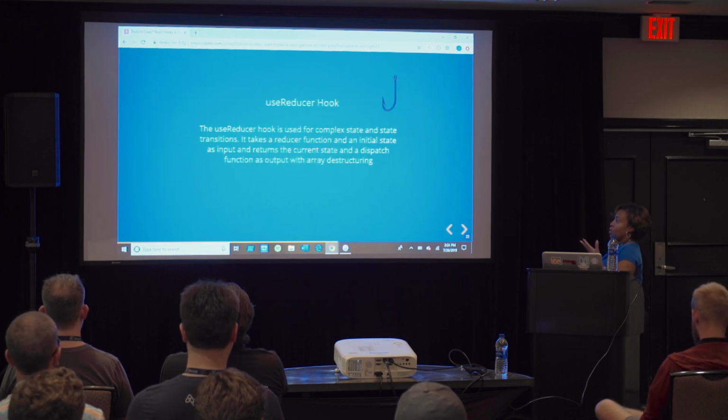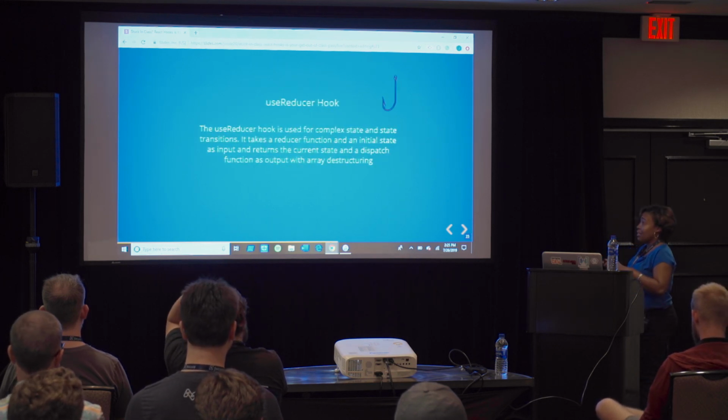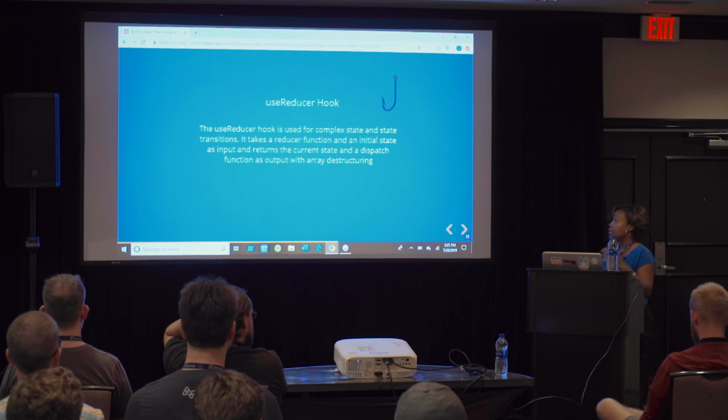Now, our useReducer hook is really used for complex state. It takes from the reducer function, of course. It takes an initial state as an input and returns the current state along with a dispatch function.